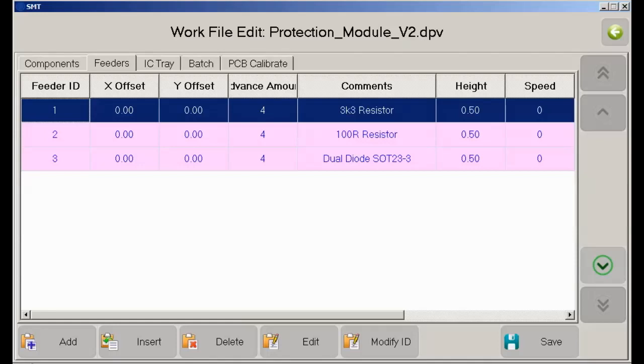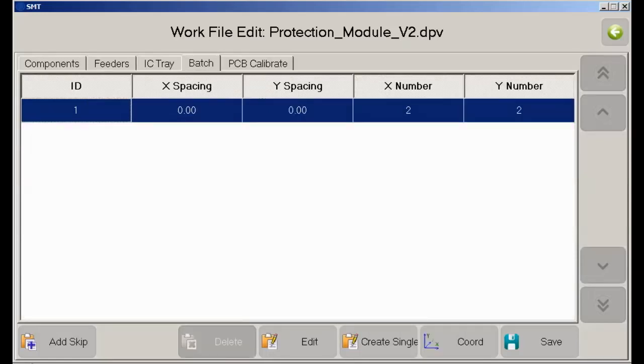And then X offset and Y offset are just tweaking values to make sure that the machine can pick the components accurately. And again, we have a speed setting for the particular reels, feeders, to make sure that you have full control over the way that the machine operates. There is a batch process where you can effectively tell the machine about the palletization that you've created, but we'll come back to that in another video when we look at palletizing the boards.